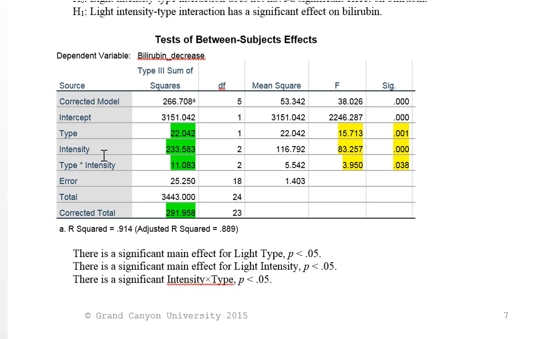The next three rows are testing, is our type of light significant? I've highlighted this, the p-value is 0.001. Remember, significance means the p-value is small, so that is significant. Intensity is also significant, with a p-value less than 0.001. And then the combination of type and intensity is also significant with a p-value less than 0.05. So all three of these are significant.